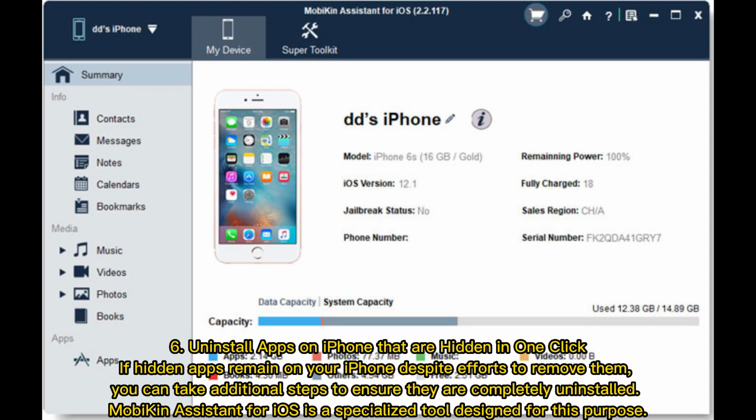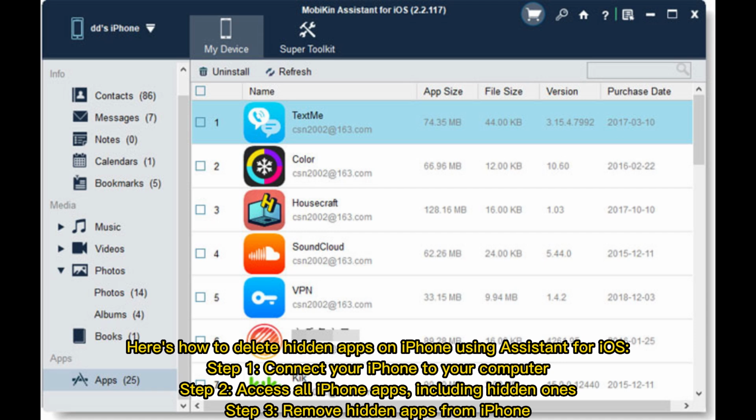6. Uninstall apps on iPhone that are hidden in one click. If hidden apps remain on your iPhone despite efforts to remove them, you can take additional steps to ensure they are completely uninstalled. Mobikin Assistant for iOS is a specialized tool designed for this purpose. Here's how to delete hidden apps on iPhone using Assistant for iOS.